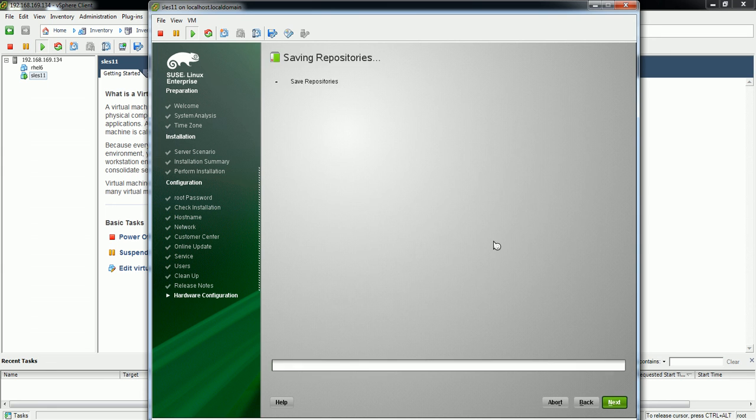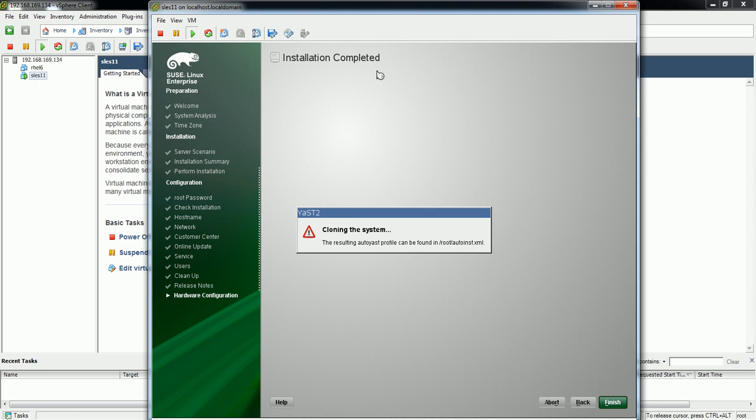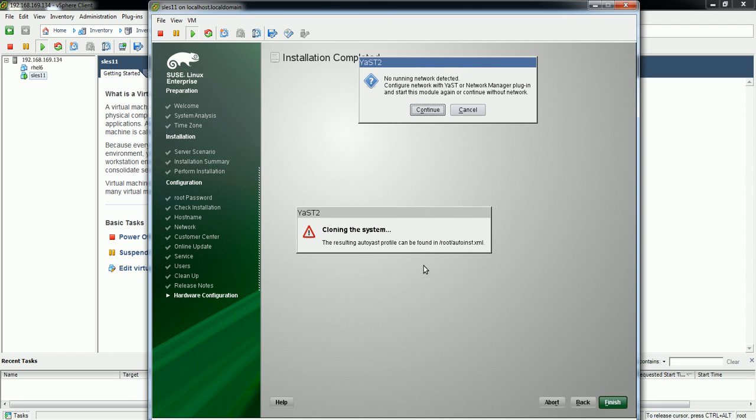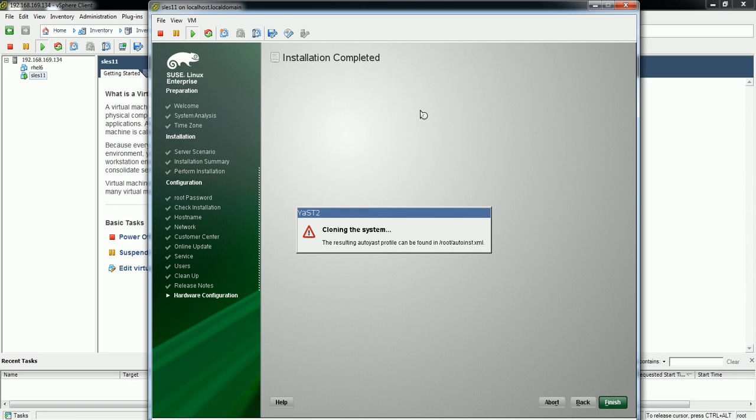Finish. So installation is completed. All this information which we have entered is going to be written in this XML file. So this is what it is saying. I'll say continue. So we're still trying to write all this information. Okay, so I think we are almost done with the installation.